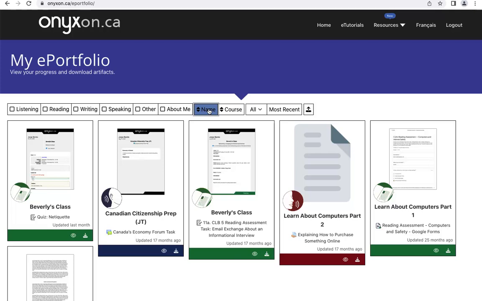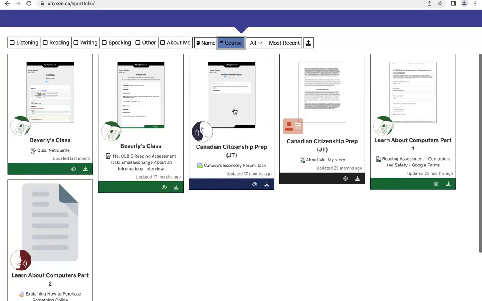Next to the Name button is the Course button. When I click on it, all the artifact cards of a course are arranged next to each other. Beverly's Class course, and then the Canadian Citizenship Prep course, and finally the Learn About Computers course.